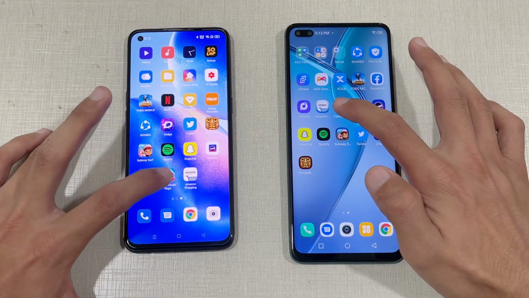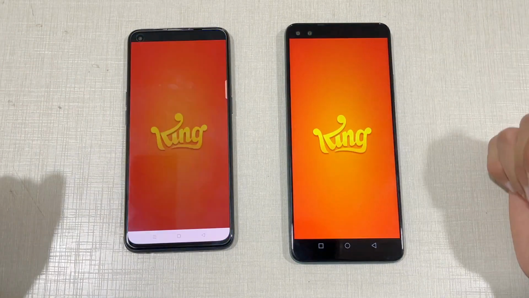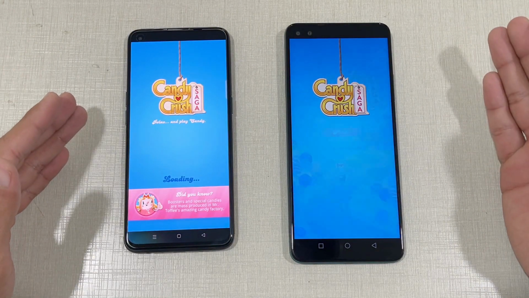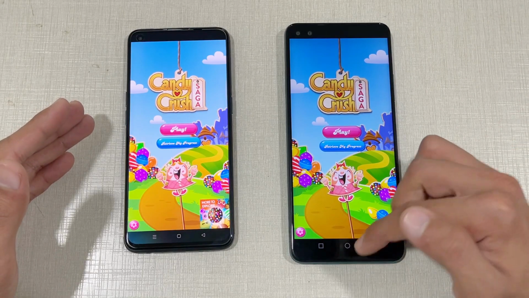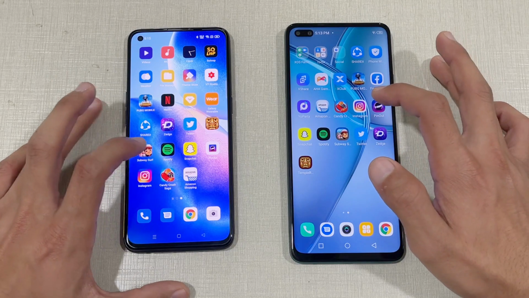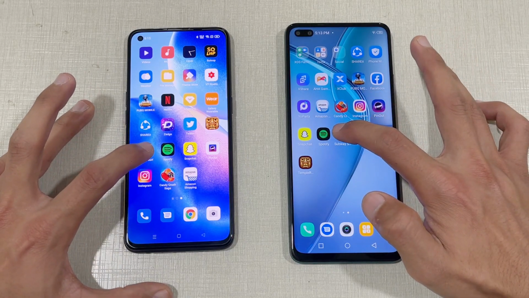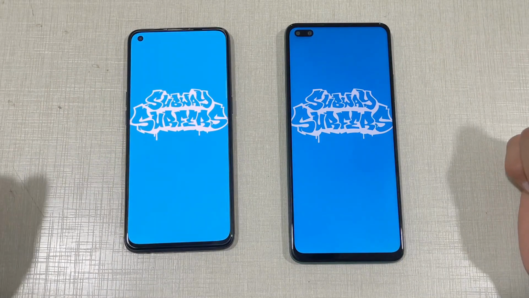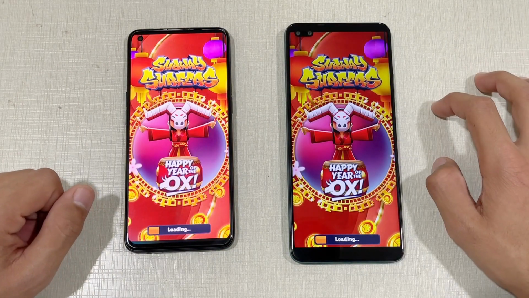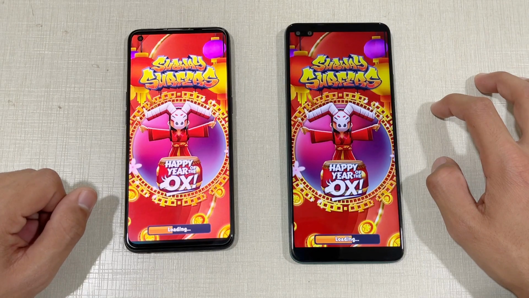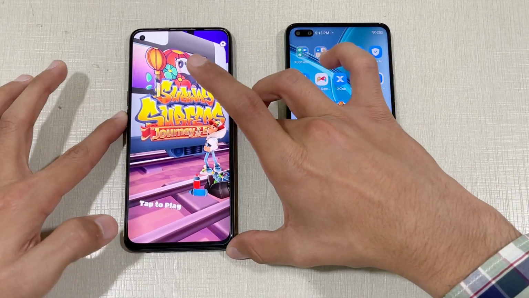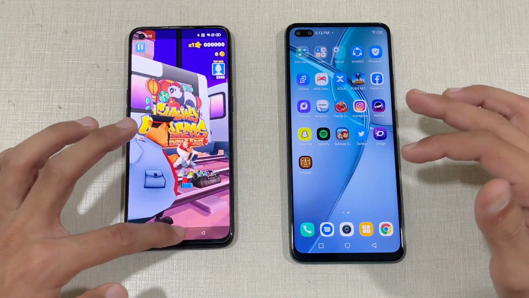Now let's check out some game applications. Let's see Candy Crush Saga, and we have a Snapdragon 720G as compared to MediaTek Helio G90T. You can see the Infinix Zero 8i is a little bit faster there as compared to the Oppo Reno 5. So now let's see Subway Surfers. Here we go, and the AMOLED display is much better than the IPS LCD display. You can see the Zero 8i is faster, and the Oppo Reno 5 is also right behind there.